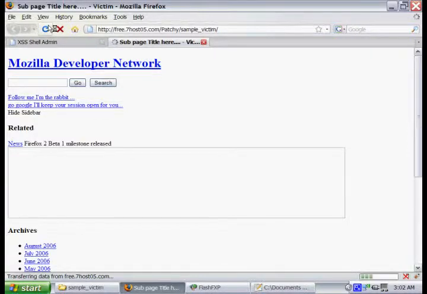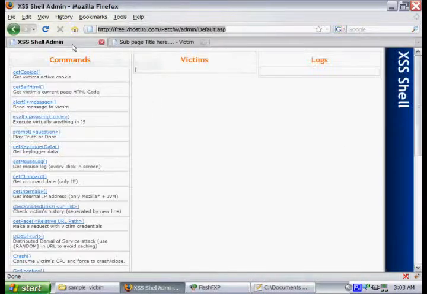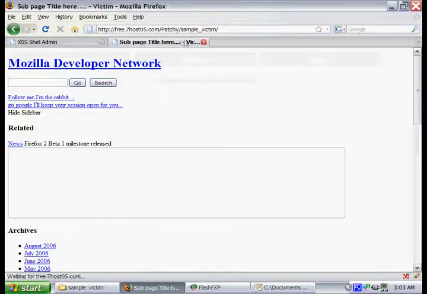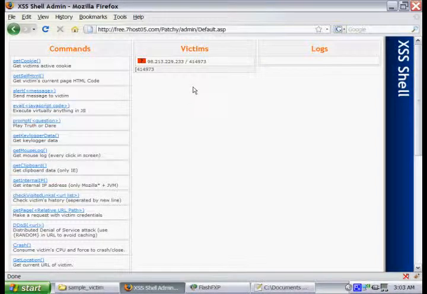Alright, we'll just refresh the page and go back to the admin console. You'll see our browser show up under the victims table. And if you close the infected page, you'll see our browser drop out of the victims table dynamically. The victims table will dynamically update itself as new victims come in. And it seems like everything's working properly, so we can start the attack.